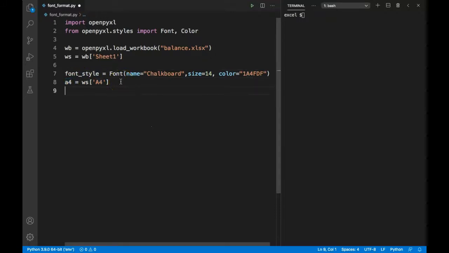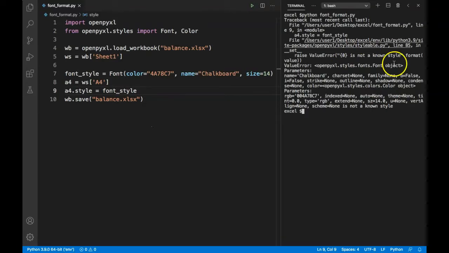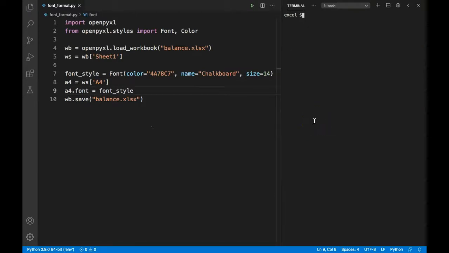So I can simply say here a4.style is equal to font_style, and since we are making a change in an Excel sheet, we always have to call wb.save. Now let's run our Python code. I'll say python and the file name is fontformat.py. If I run it, oops, we get an error. Actually, this needs to be a4.font, not style. Now let's rerun our Python file again.